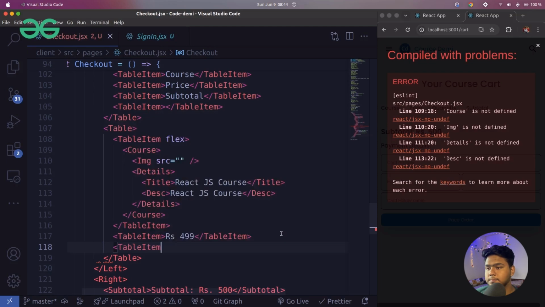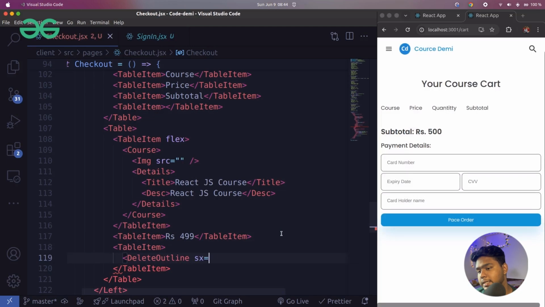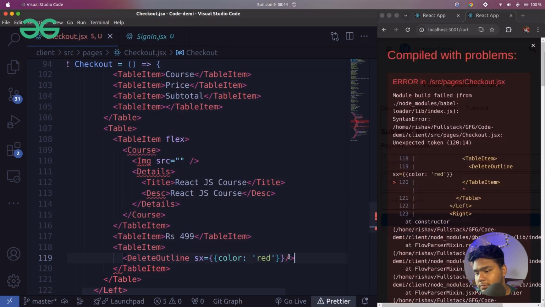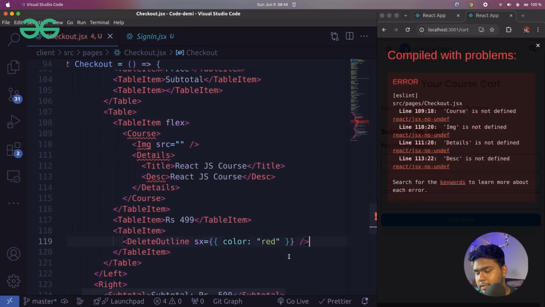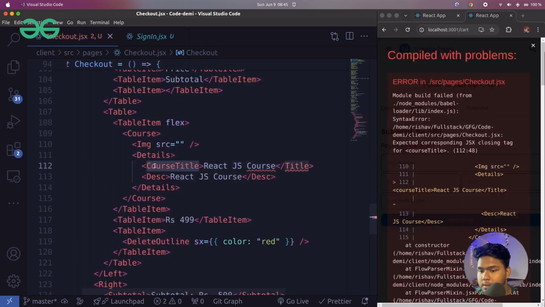So yeah, in the first item we have done the table item, the first one. Then in the second table item we will be having, say, rupees 499. Then another one, that is table item, delete outline, sx equals to color red. Perfect.